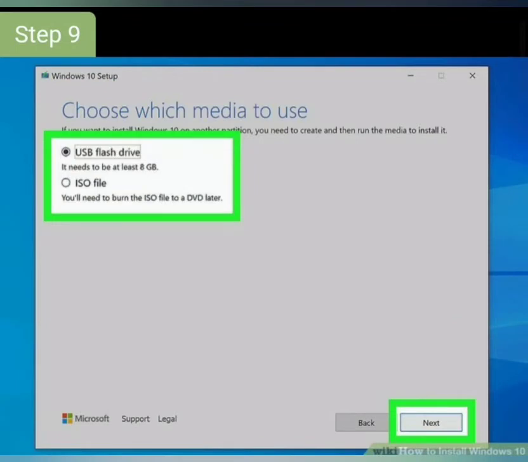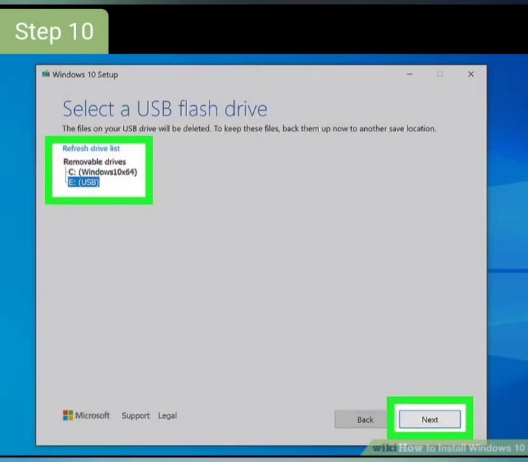An ISO file is a type of file that can be burned to a DVD, so choose that option if you plan to create a DVD. Otherwise, choose the USB flash drive option. Then create your installation media. The steps are a little different depending on what you are doing.